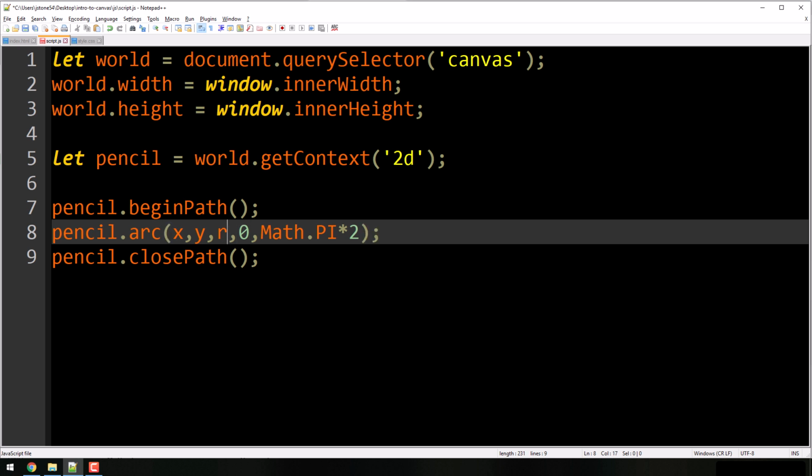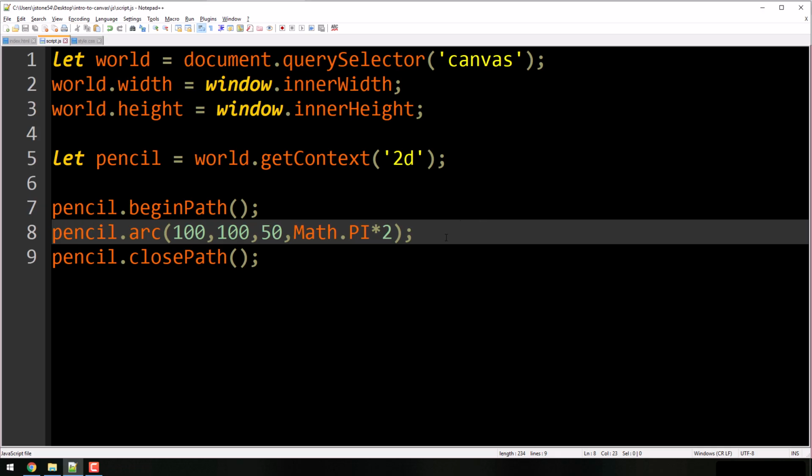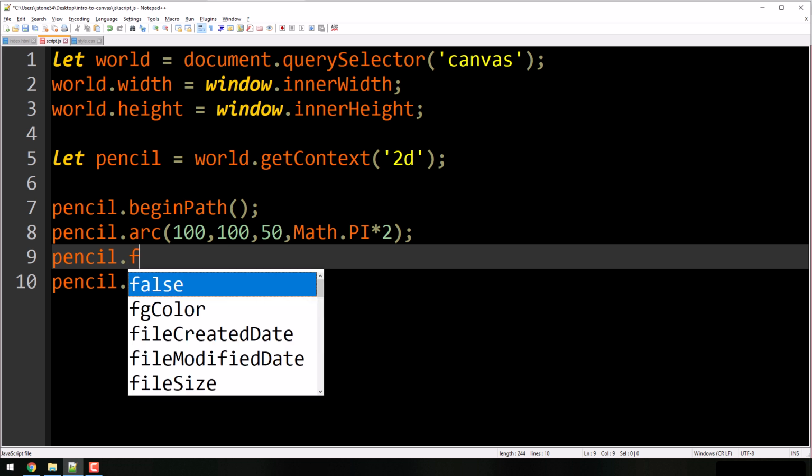So let's put in some actual values here. X, I'm gonna just put it at about 100 pixels over and 100 pixels down, and it's gonna have a radius of like 50, okay? So this right here should give us, well, there's one thing missing. Let's watch what happens. When I refresh, nothing, right? There's one thing we're missing. That is pencil dot fill.